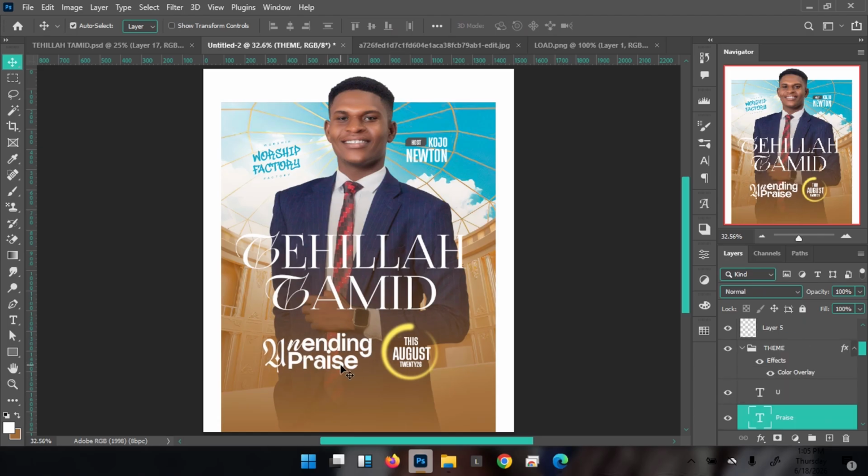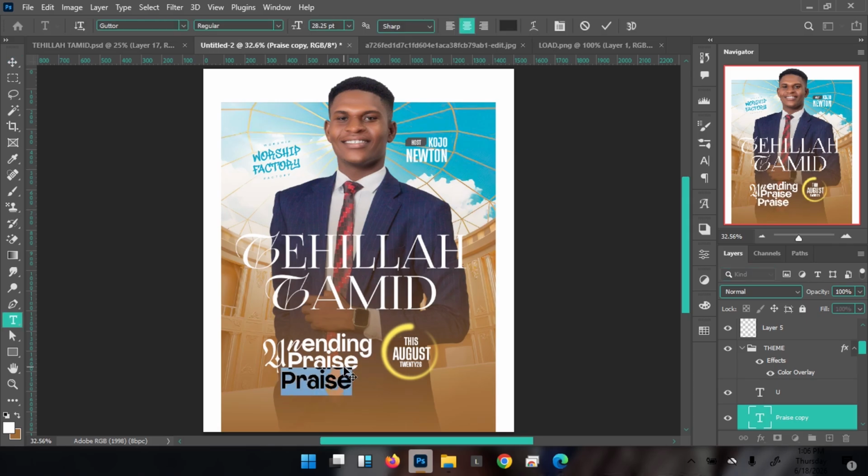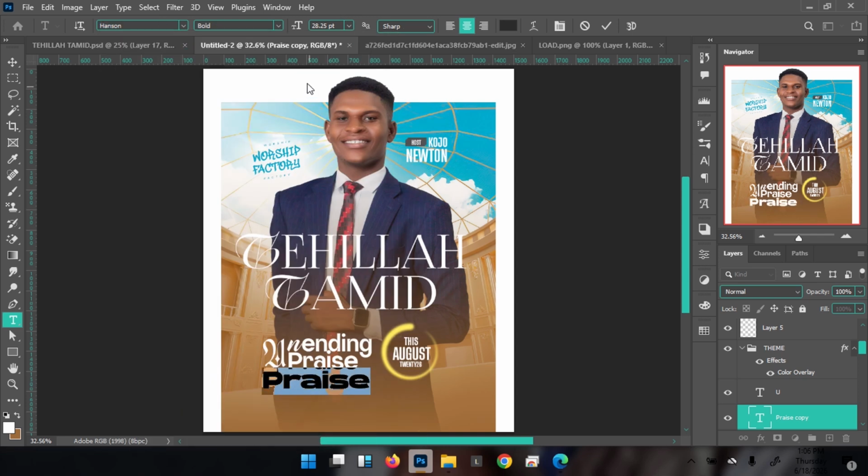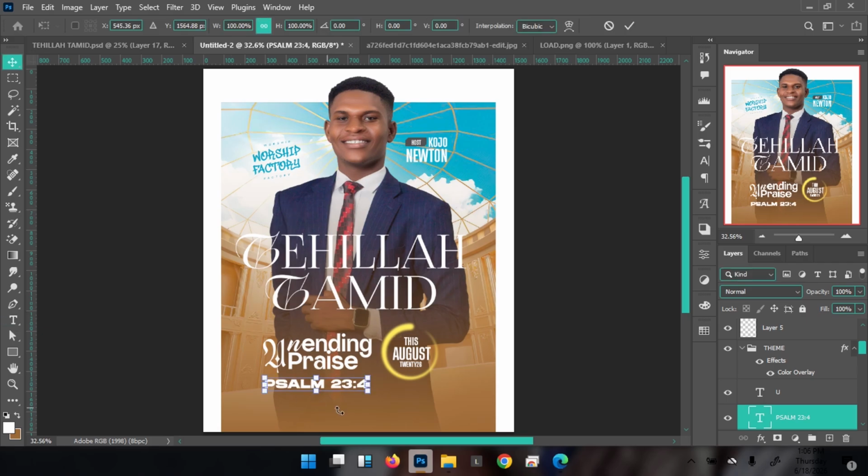So I'll duplicate this, pressing Ctrl J, and Ctrl Enter, and then font. Okay, font style is Hansen. So I'll reduce the font size, and I'll type Psalm 23 verse 4, like so. Ctrl Enter, Ctrl T, like so. Then you reduce the font size, like so.